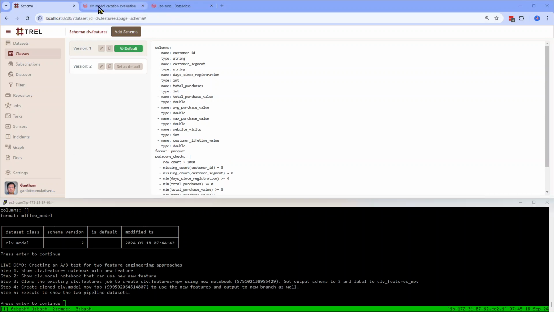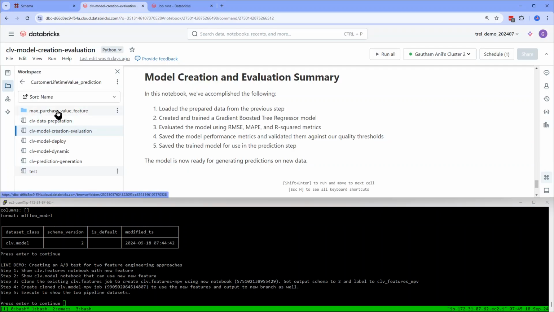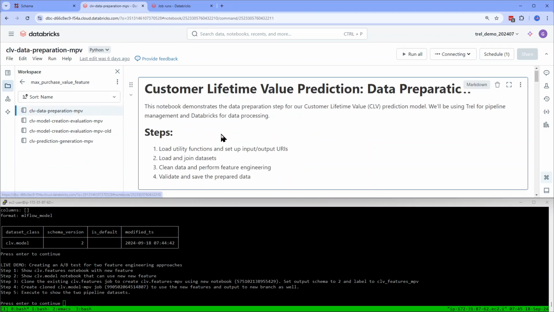So let's take a look at the new notebook that we have prepared, where we cloned the data preparation, model creation, and prediction generation notebooks in this folder, and we have gone ahead and made a few changes to support it.